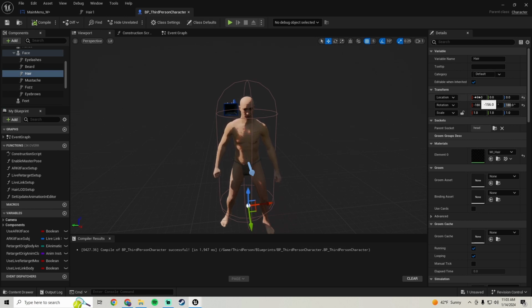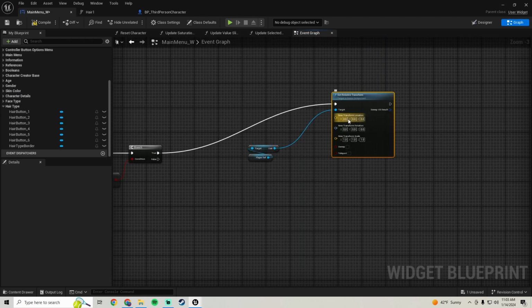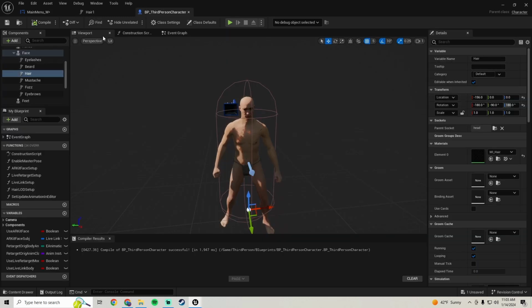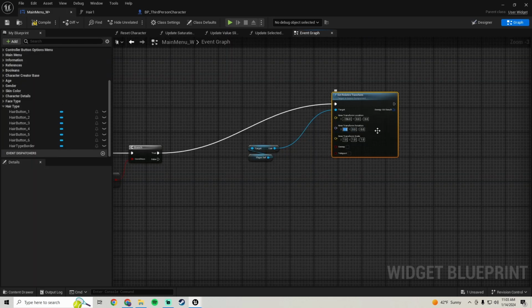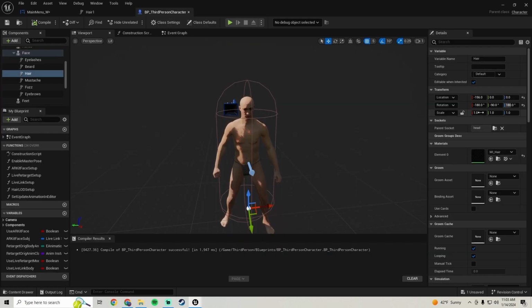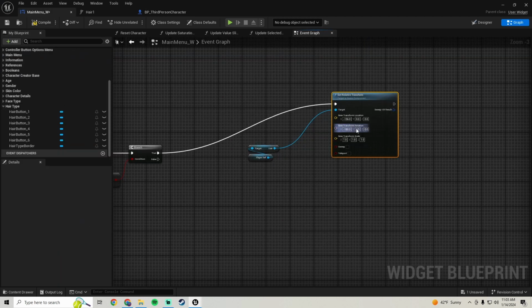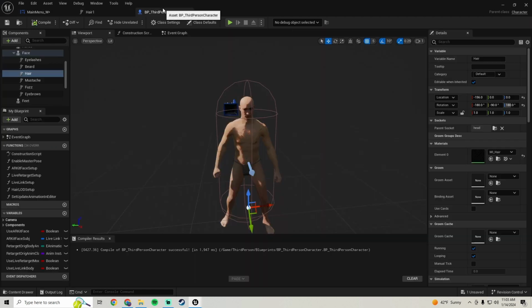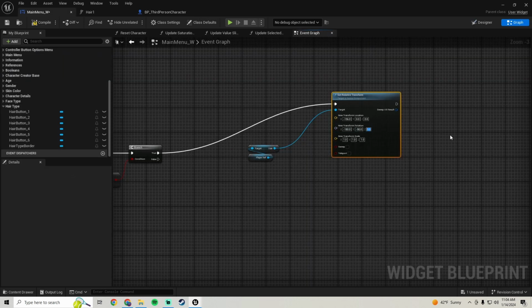So for this one, it's going to be negative 156. Let's put that. Negative 156. We're going to go back and see that's negative 180 on the rotation X, negative 180. Then we're going to go see negative 90 on the Y. So negative 90. And then 180 on the Z. So 180. And compile. And save.